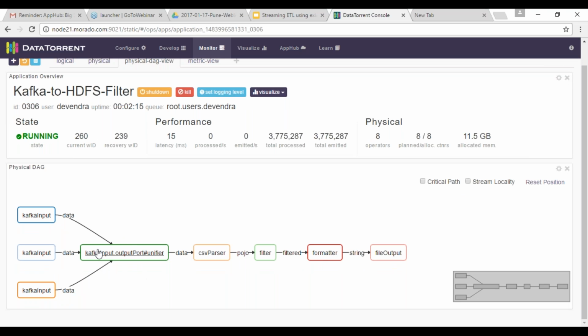As you can see, this is a Kafka unifier. This is put in by the platform so that our application need not worry about aggregating the tuples. The platform inserts a unifier operator which unifies all the data coming from all the partitions and passes it on to the further operators. This is taken care of by the platform.